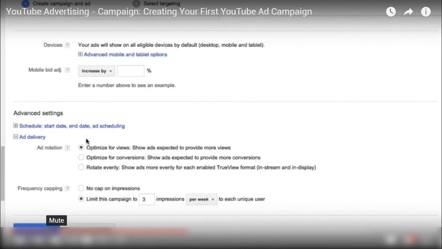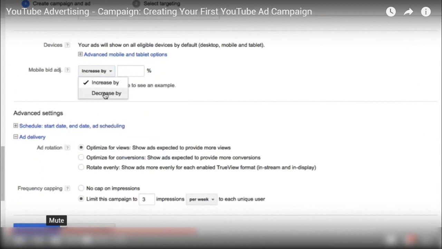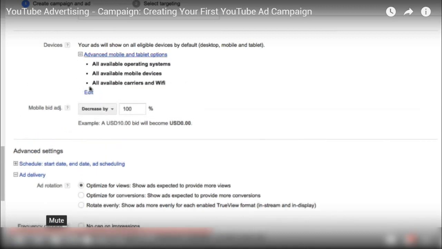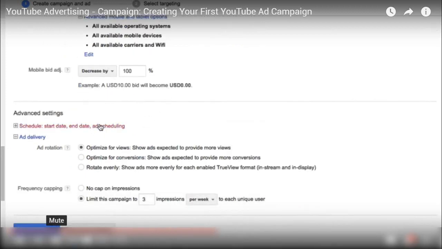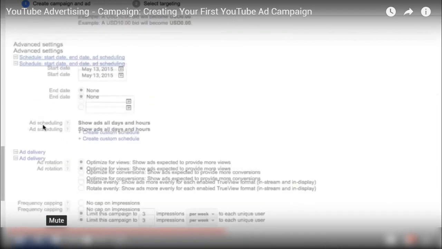And now I'll go ahead and scroll down to the devices. So if you'd like, you could have your ad show up on mobile devices, or you could choose to decrease it by 100%, meaning they will not show on mobile devices. As of now, in-stream ads do not work on mobile devices to click over to your landing page, so I'll go ahead and decrease this by 100%. You could also specify if you want to have it show up over certain carriers or certain types of mobile devices. For the ad scheduling, this is where you could choose a start and an end date. I'll go and leave that to an end date of none and a start date of today.